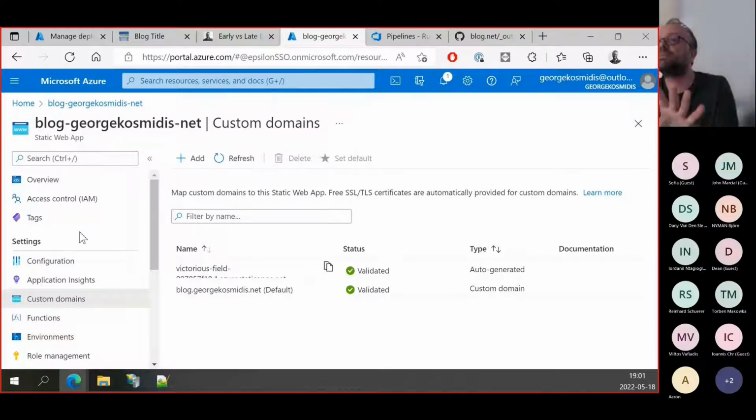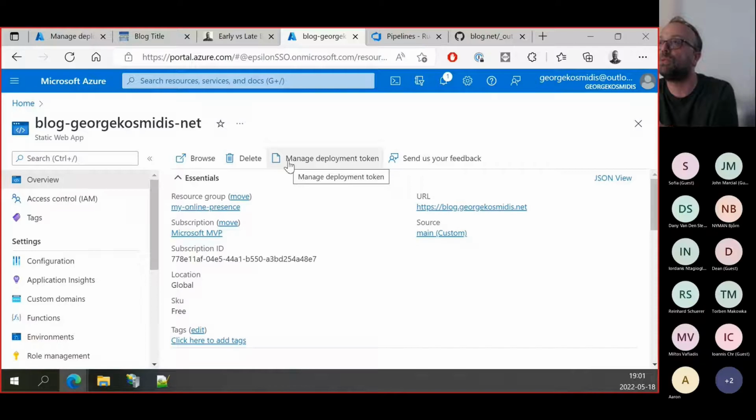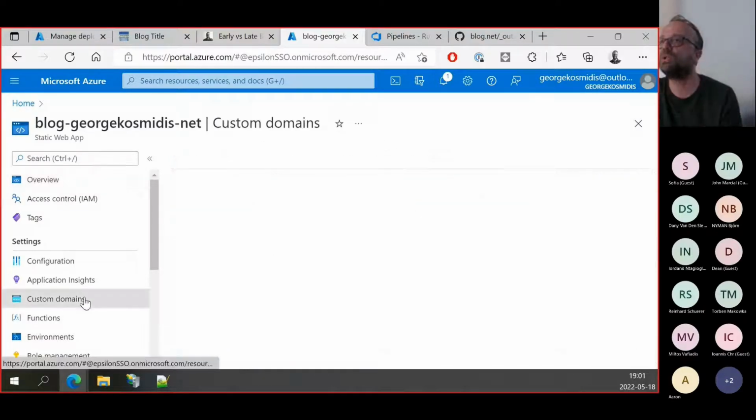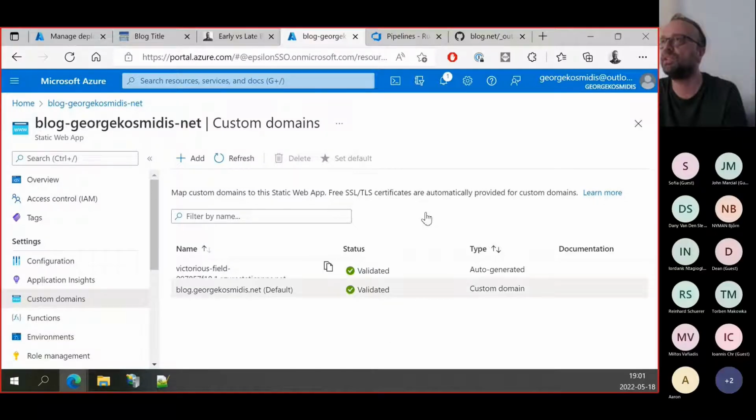Anyway, you see that it's very, very easy. You just go to the overview to get your deployment token, and you just go to custom domains to add the custom domain, if you know how to change the DNS, the name servers of the domain.